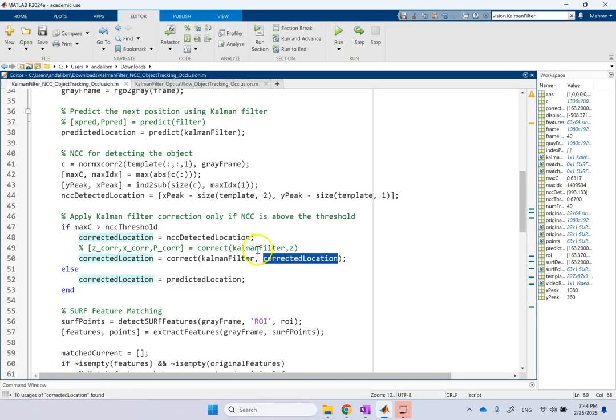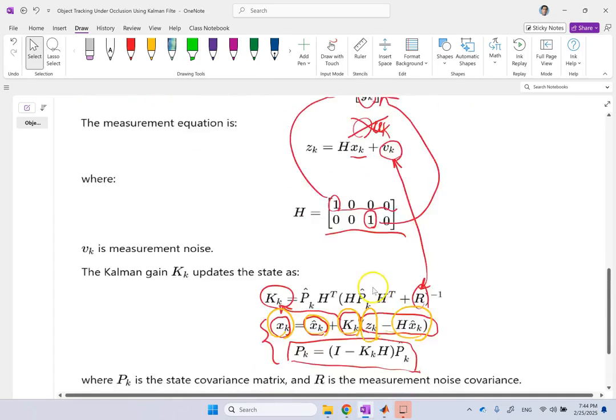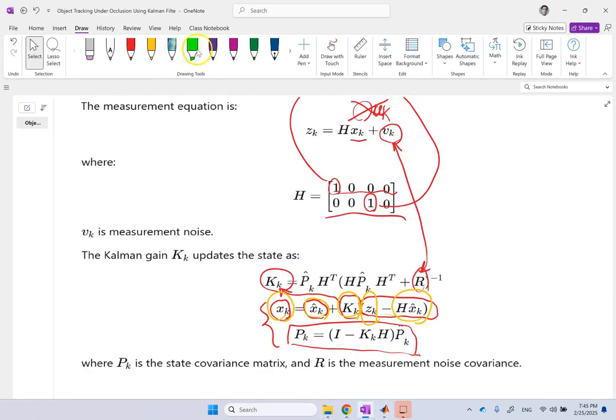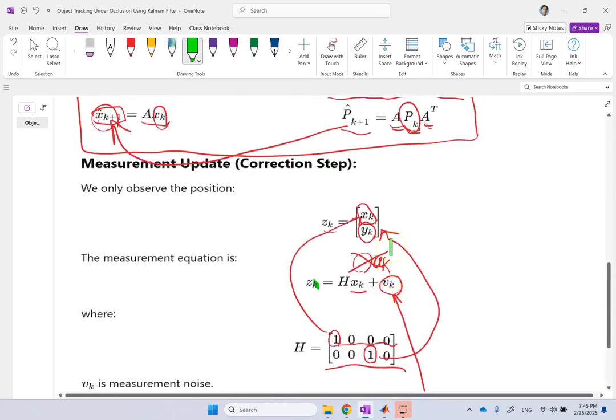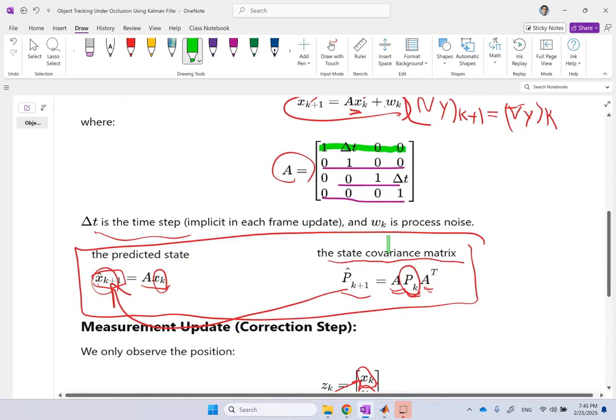My measurement. So you see that when you use the correct for Kalman filter, you have to pass to it the Z, the measurement. What does it return if you want? It returns the corrected measurement, the corrected state, and the corrected covariance. So basically it gives you this P, and it gives you this X, and it can even give you the updated Z if you want. These are the things that the correction of Kalman filter returns.